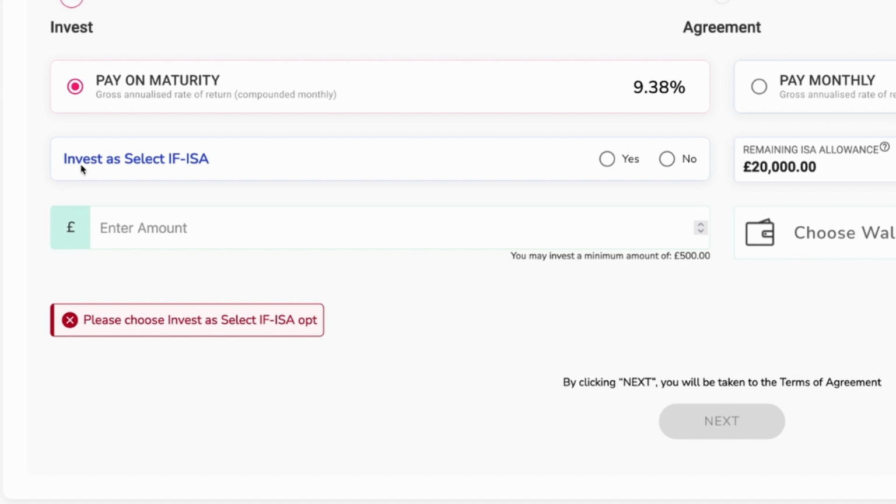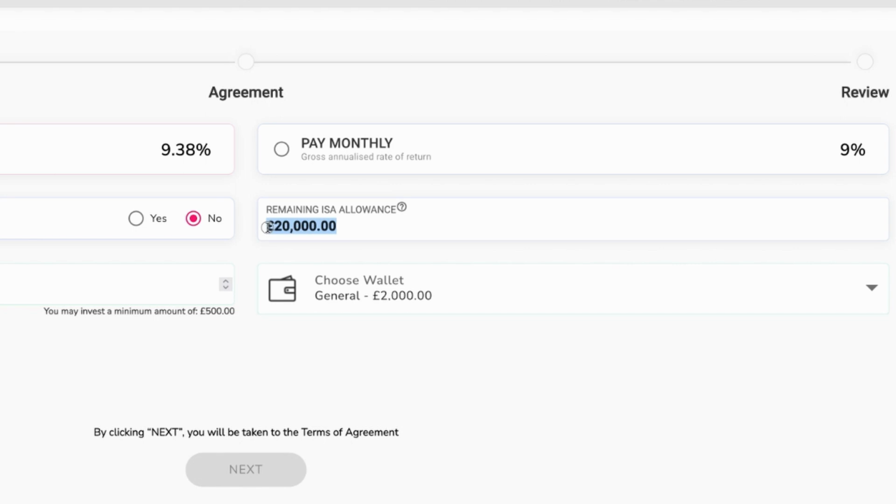If you want to invest it through an ISA, if you have an ISA account opened up, you can do that here. This is how you select yes or no. So I'm going to put no because I do not have an ISA. Also shows here what your remaining ISA allowance is. So if you'd invested, say, £1,000 previously to this loan through your ISA account, that number would show you as 19,000. But that is also, remember, your total ISA allowance for the year. So you do need to keep a record.